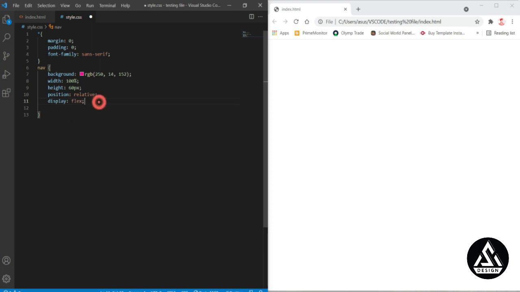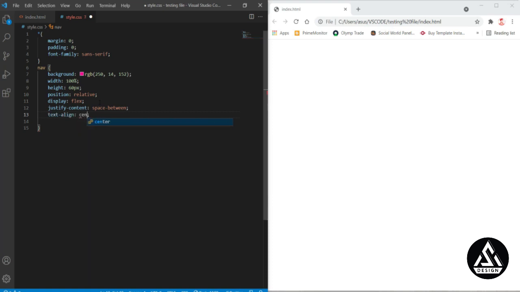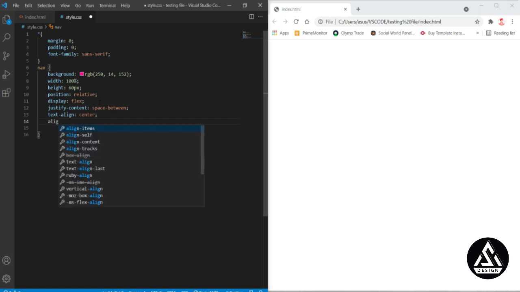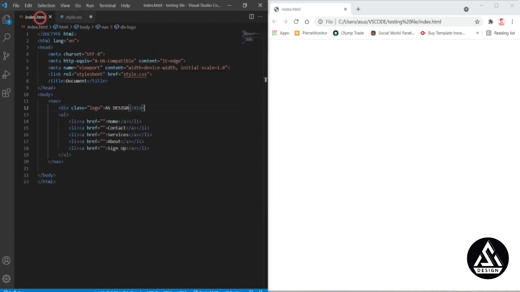Okay, then display flex. Now we are going to add here, this is the content we want to make in separate, so we are going to have the justify content space between, so space between here. And now we will add here text align, all text will be on the center, so we will add text align center, and we will add another tag, align items center. Okay, now let's reload this page here.